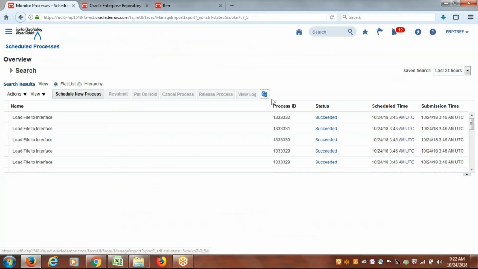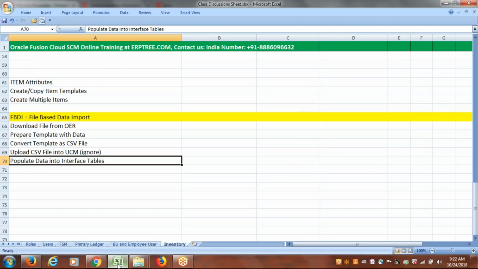In cloud, it could be SaaS or PaaS, IaaS. Since it's a cloud, you cannot. On-premise, yes, you can do however you want to manage, how you want to execute, what logics you want to write, what validations you want to set while you are just loading this data into the application. Fine. So we populated data into the interface table.